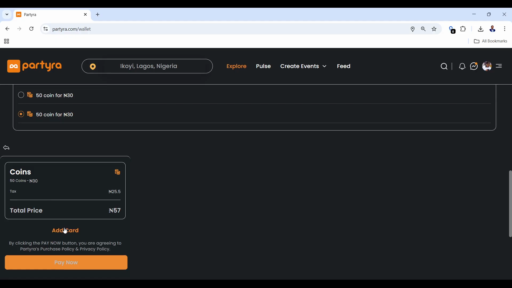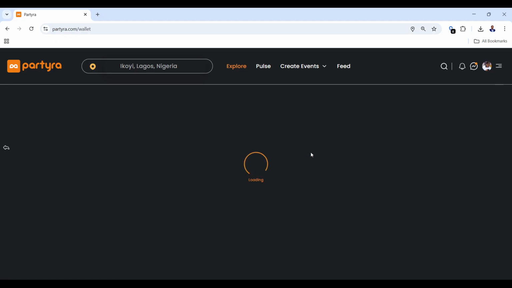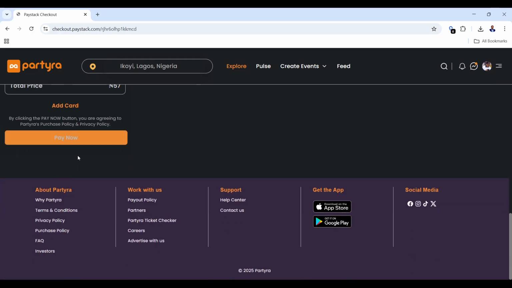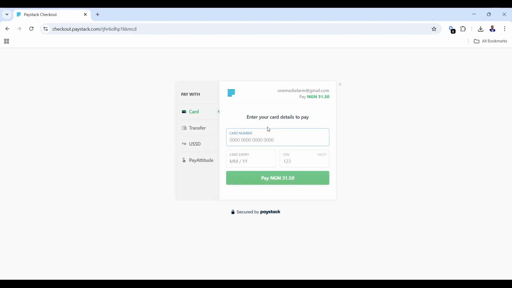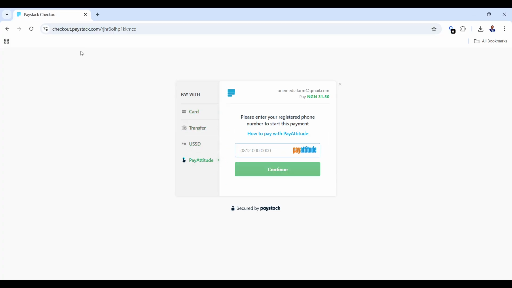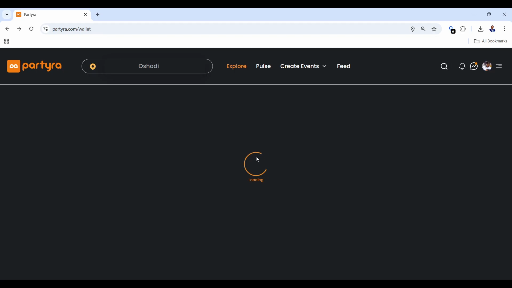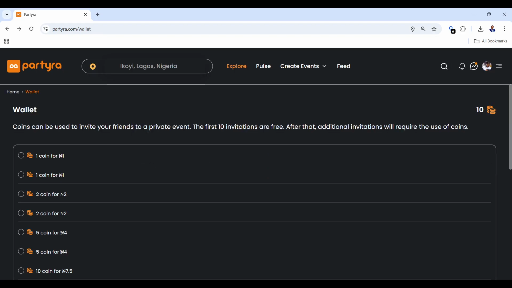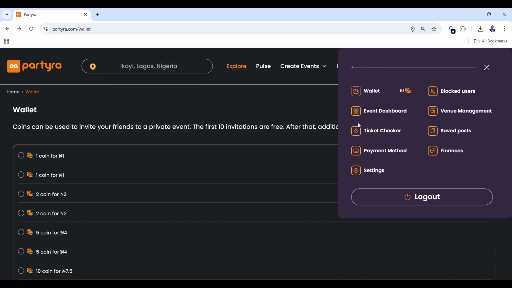So once you are okay with that, you want to click on add card. Once you've added your card, it will direct you to a Paystack page where you want to make payments. You can make payments using your card, by transfer, USSD, and Pay Attitude. Those are the different ways you can pay. You can top up your coins on Paystack for your Partyra account. Once you do that, your account will be topped up, and then you can use those coins to send out more invitations for your private events.